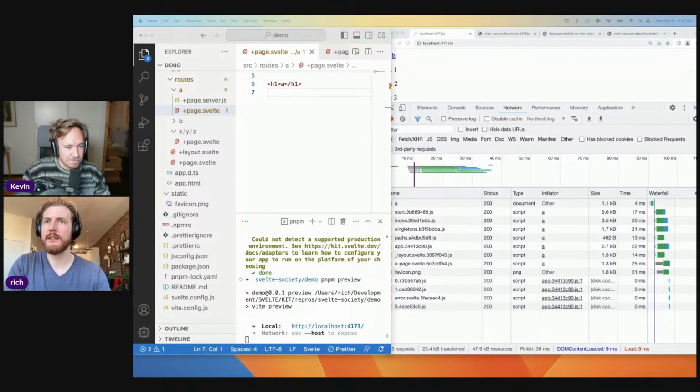Firefox actually isn't working at all for me right now. It's just hanging. The request is hanging. I have no idea what's happening. It's the live demo gods that are not smiling upon us today.